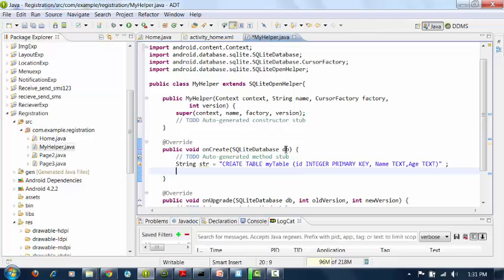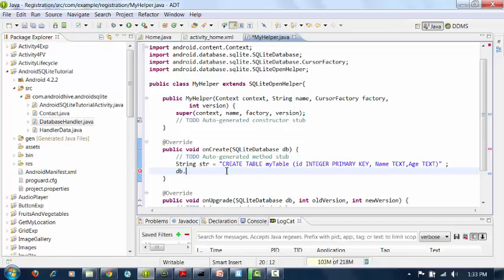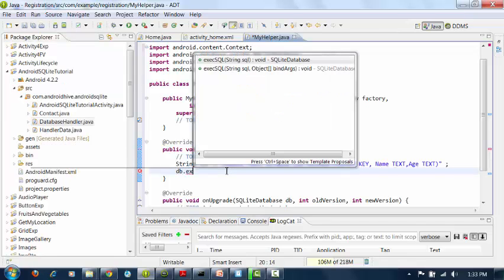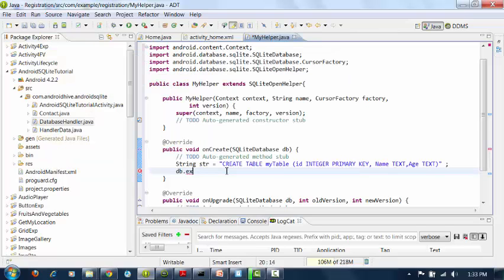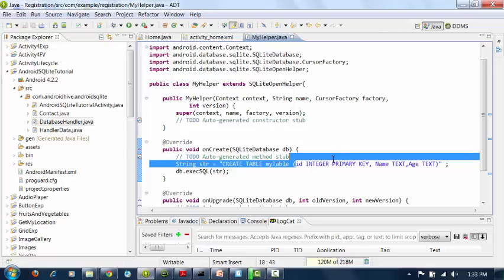Okay, so here is your database instance, copy that. Okay, so using that, it is execute SQL. Okay, and you just pass the string. So this will create a table with this name and these columns.